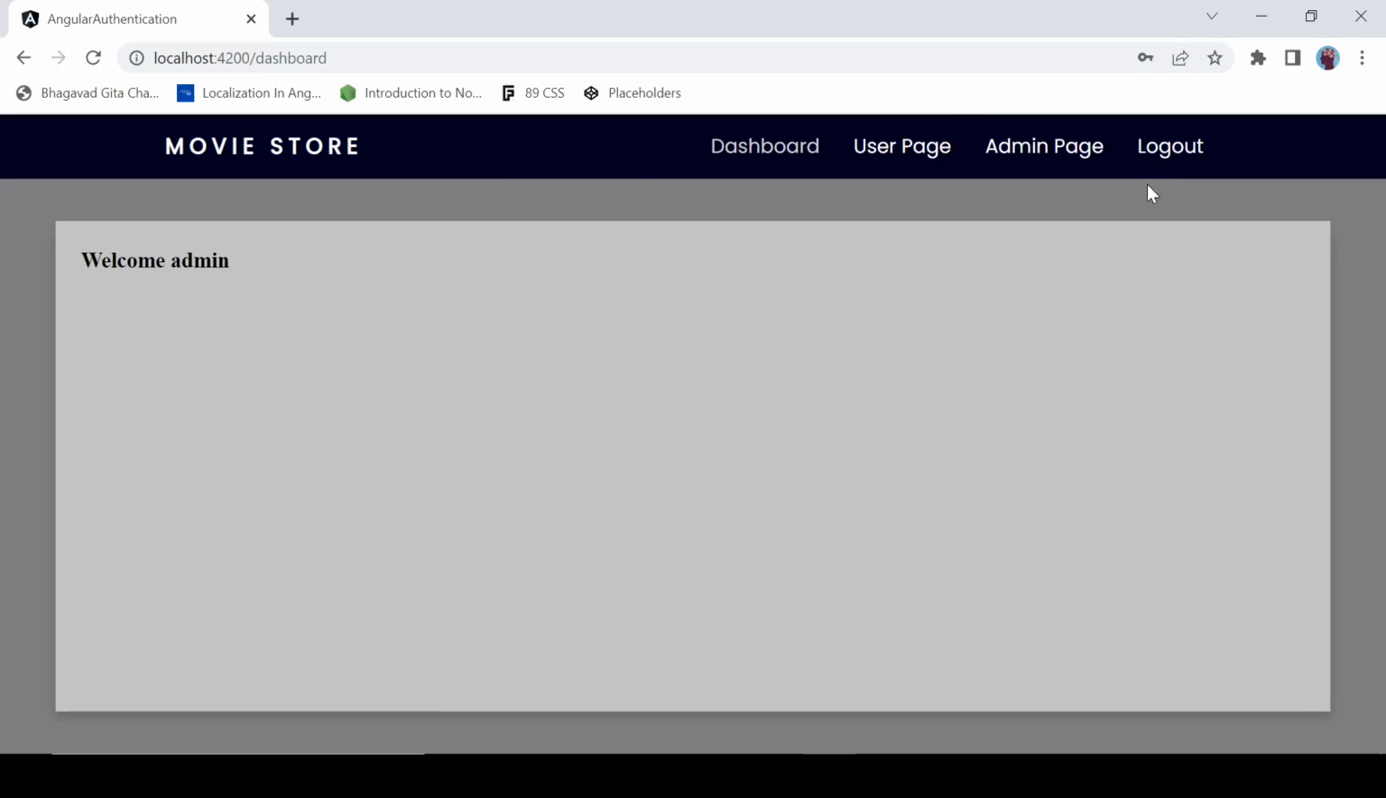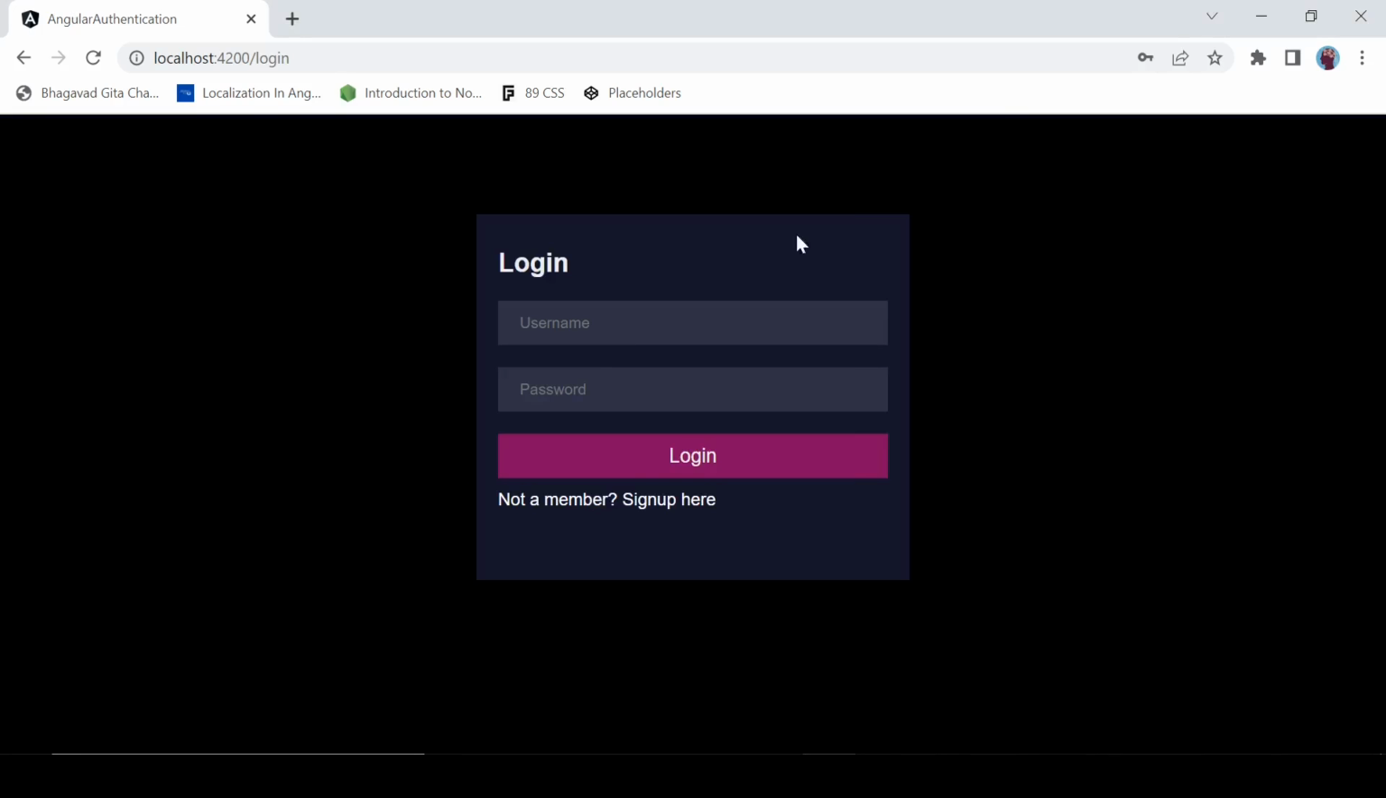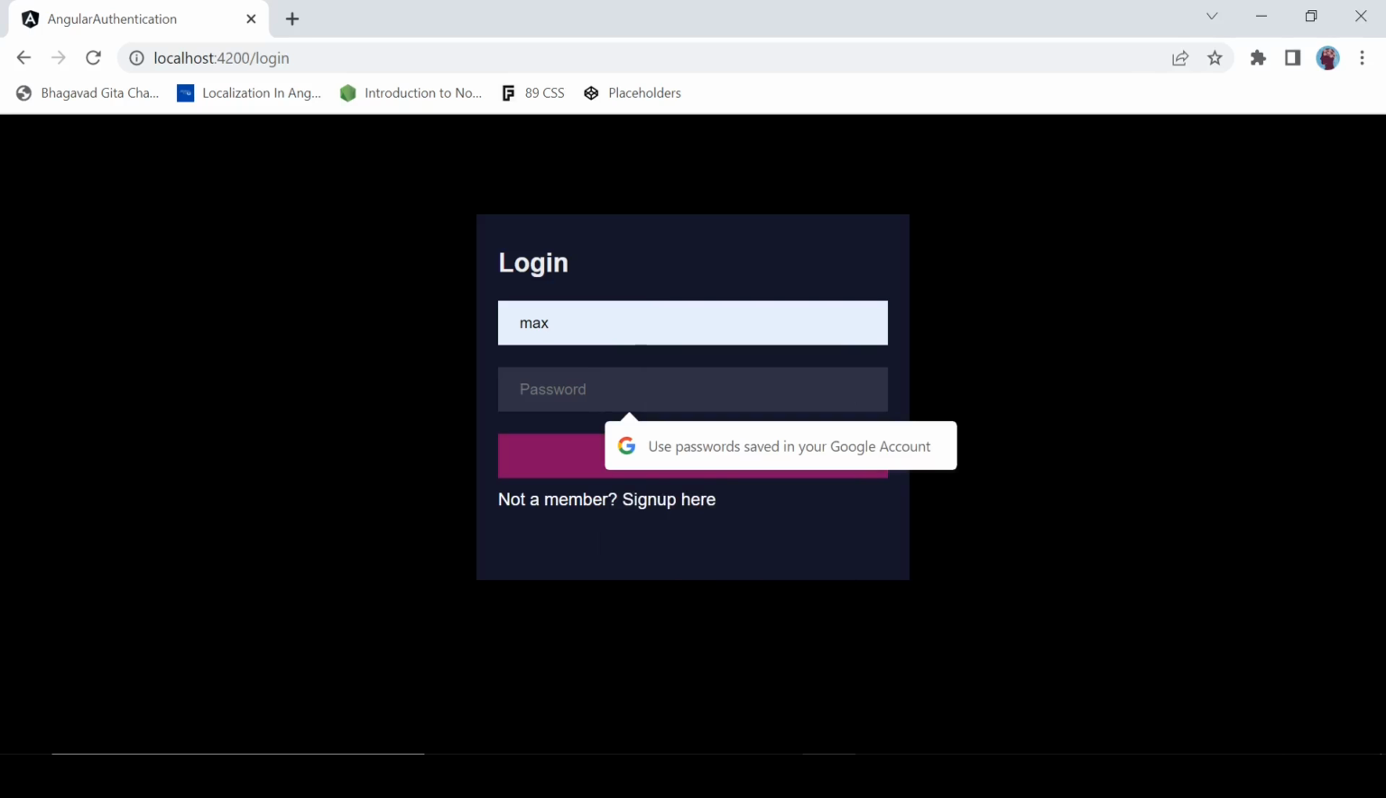Now we are good. Now you can see that we can access the admin controller data. Admin has every right. He can see the user page, he can see the admin page, whatever he wants. He has full rights, but a user cannot use the admin page data. Okay, and let's see what we can do now. Now let's log out and log in again with Max, which is a user.